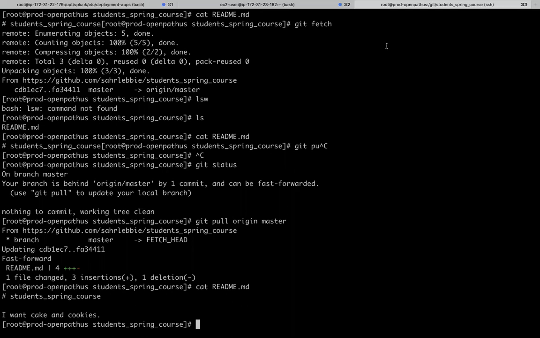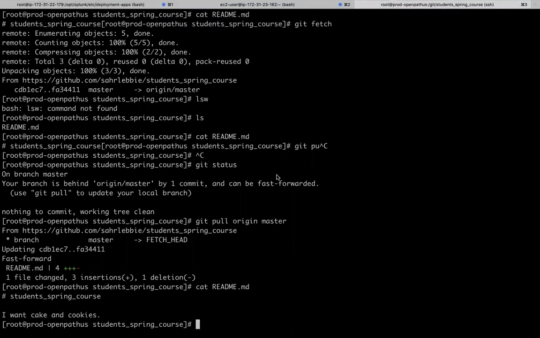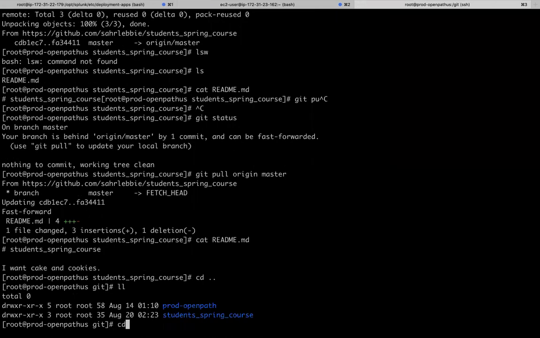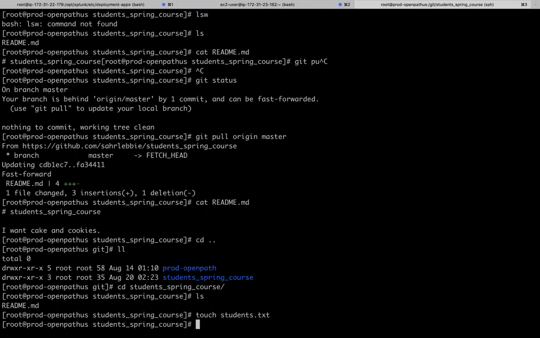The reason I'm teaching you GitHub is because you'll probably run into this at some point. So let's hide this for a quick second. What I'll do then, in the student repo here, is create a file. Actually, let's do a touch.